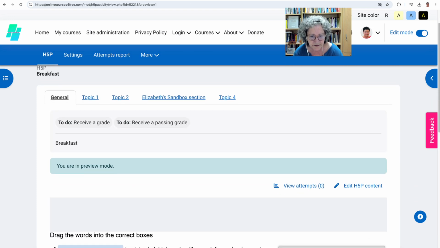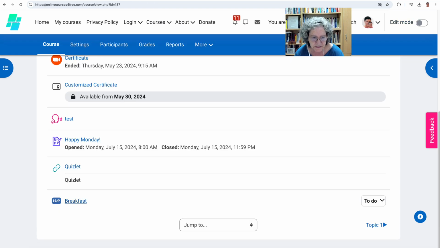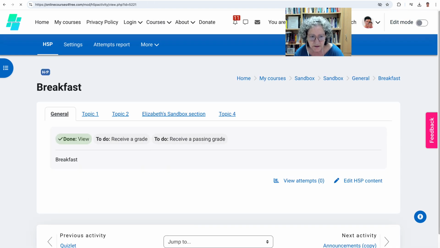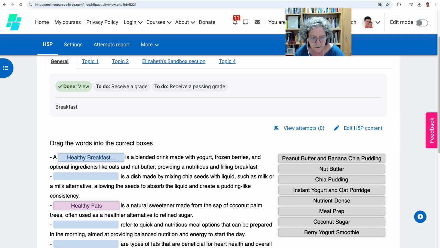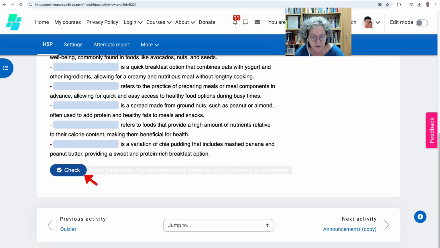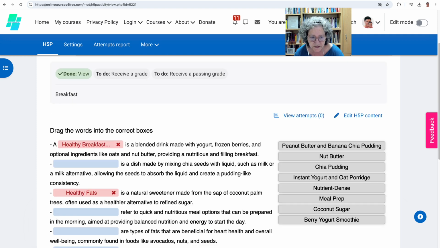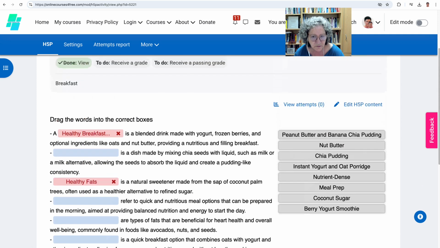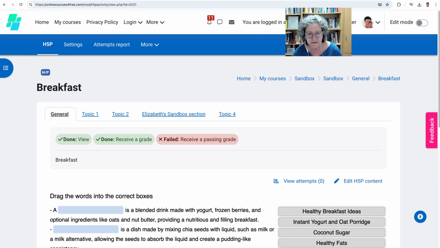Okay, it's in review mode. There it is. Now I'm in as a student. Let's go through it again. Okay, and I'll do that. And I think now you can see the check. For the teacher, you won't be able to. So check the answers will be marked as correct and incorrect. Okay, so you can see that I didn't get anything correct. Now notice this is what I will see, failed.